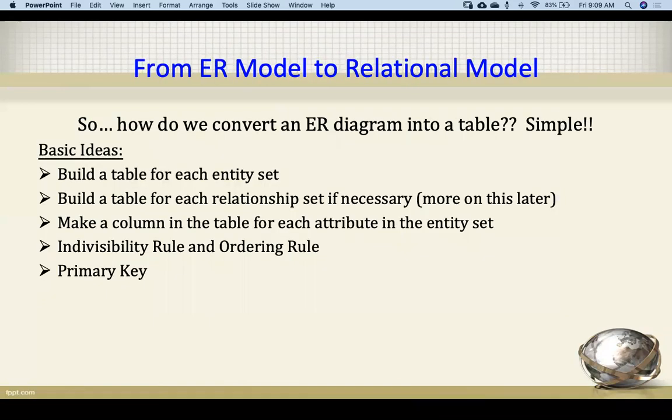From ER model to relational model. So how do we convert an ER model into a table or into a relational model? It is very simple. What is the basic idea behind it? We'll build a table for each entity set. We know that in the entity relationship model, we have entities, and every entity will have some attributes. So that entity is nothing but the table name, and the attributes are nothing but the columns of that particular table, right?